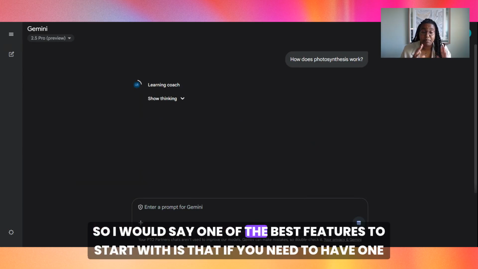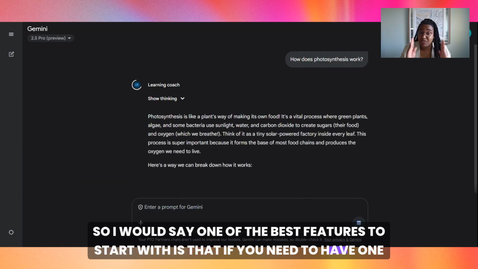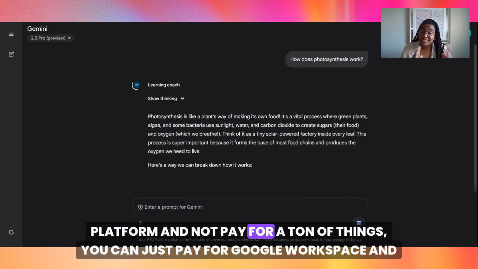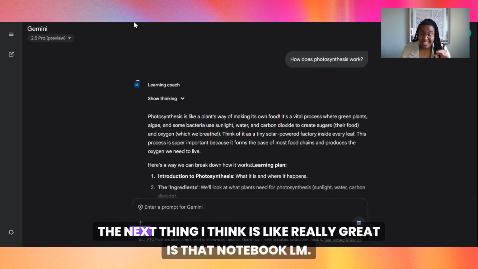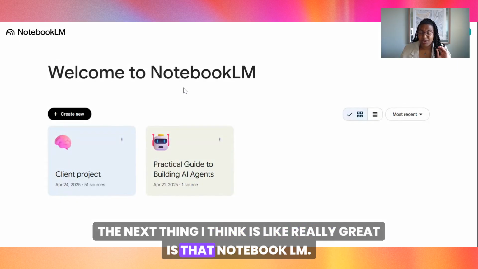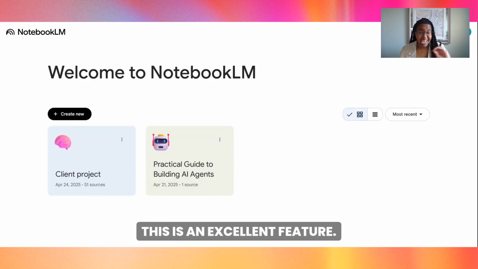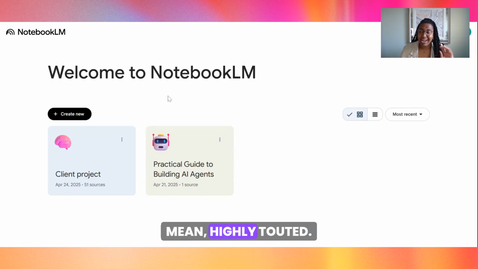So I would say one of the best features to start with is that if you need to have one platform and not pay for a ton of things, you can just pay for Google Workspace and get a ChatGPT-like feeling with Gemini. The next thing I think is really great is Notebook LM. This is an excellent feature. I mean, highly touted. It's just amazing.